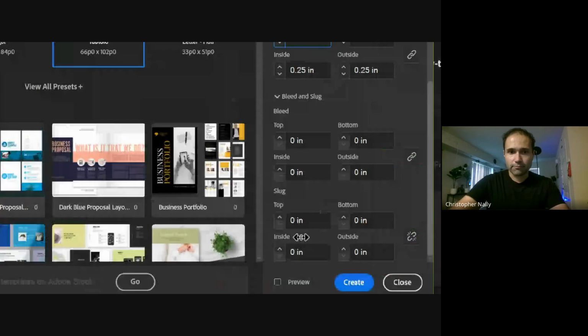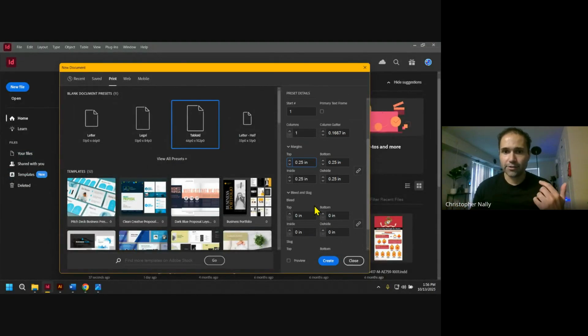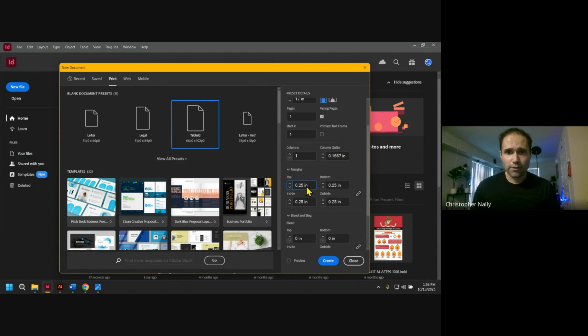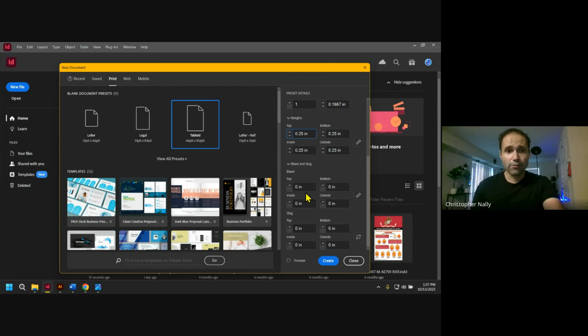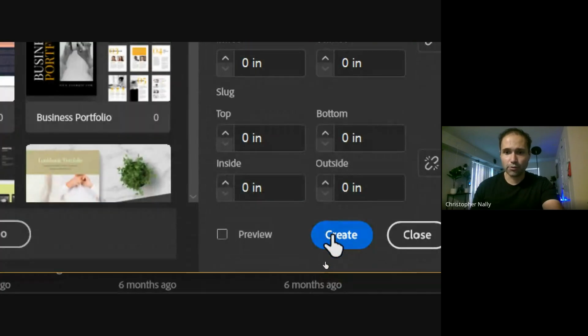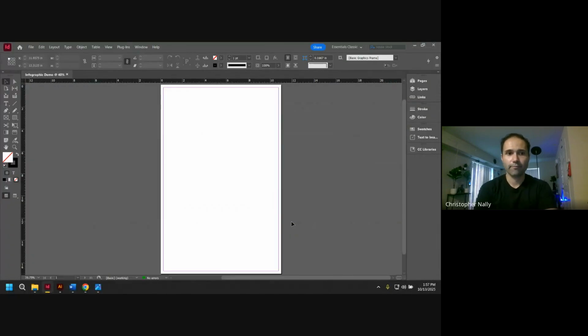So pretty much what we're going to have is 1/4 inch margins all around, one page, 11 by 17. When you're ready to go, hit the blue button at the bottom here. It says Create. And you should get a single 11 by 17 looking something like you see on screen here.